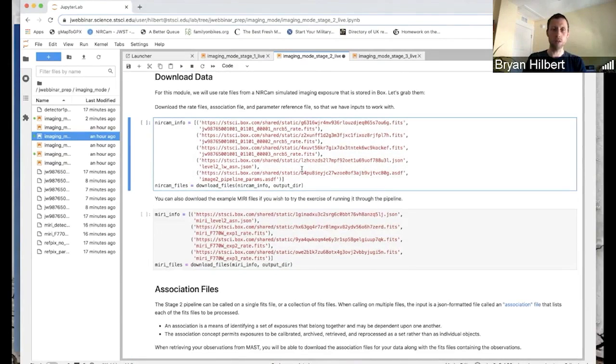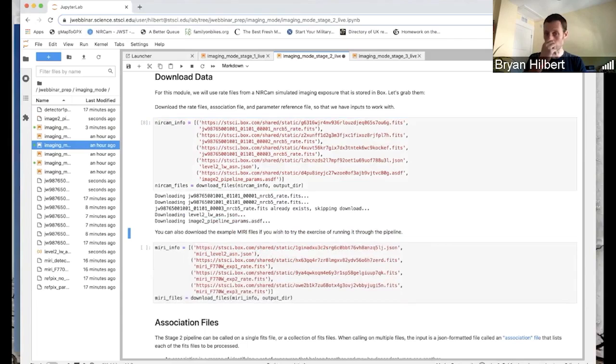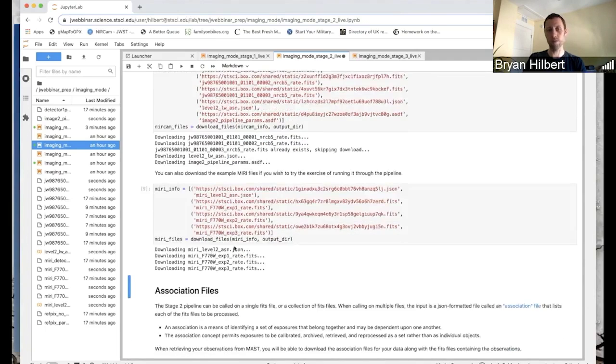Then we'll download some sample data to play with. So in this case, we're going to download 3 different rate files, one of which you'll already have if you've run through the Detector1 notebook. We'll download an association file and have a look at that, and a parameter reference file. And then just like before, there's also a set of mirror data that you can download, as well as a mirror association file in order to run the exercise in this notebook, which we're also going to skip.